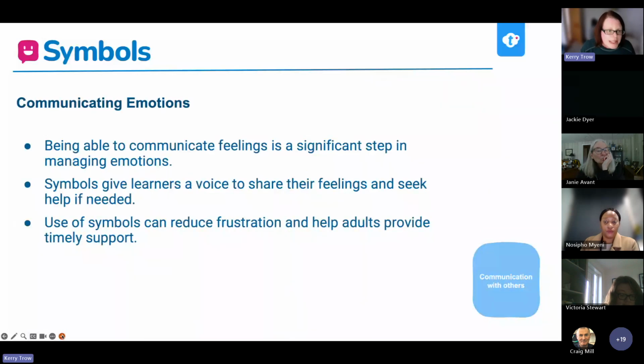So moving on to communicating emotions, being able to communicate feelings is a significant step in managing emotions, and it gives learners a voice to share their feelings and seek help. Now, as adults supporting symbols users, it can be all too easy to assume that we know how they're feeling based on their presentation. But perhaps they're looking as though they're feeling angry today, and we then step in to support them in that manner, when actually they're feeling something completely different. It's understandable that learners can become frustrated.